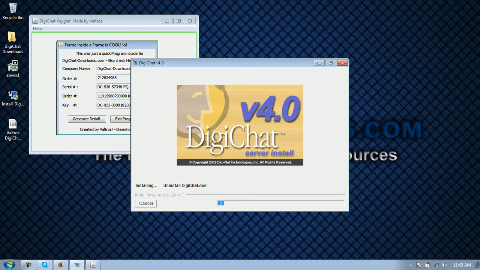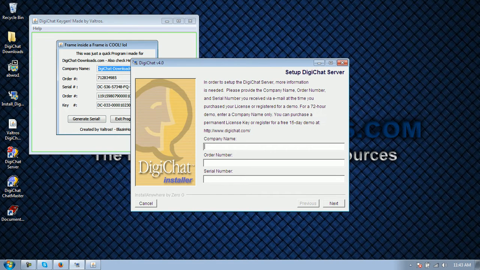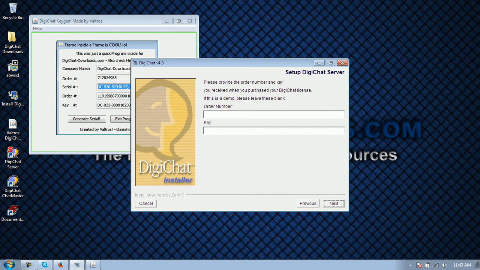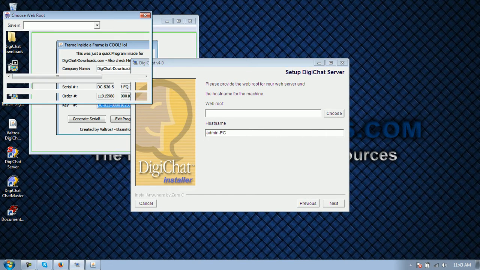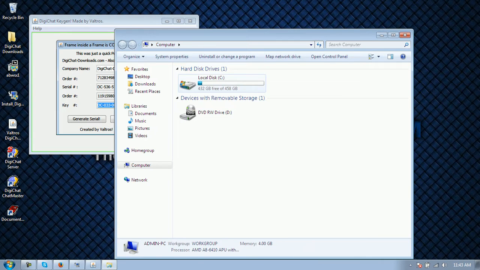Now we're going to wait for this installation to finish, and then we can add our license information. As we can see here, enter your company name, enter your order number, enter your serial number, click next. Now we want to enter your order number again, and then we're going to enter your key number, and then click next. Choose. Now, we need to create a file.